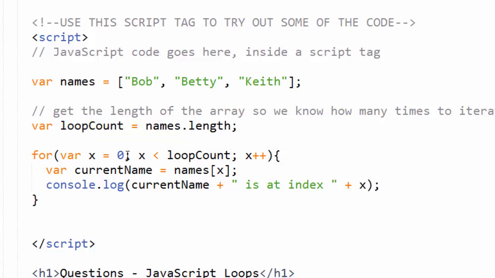We initialize our counter variable and set it to 0. Now we're setting it to 0 because 0 is the first index number in an array. So we set x equal to 0, and then we're going to continue this loop while x is less than our loop count, and we said our loop count is 3. So this evaluates to 3 in this case. And then we've got our incrementer here, and then we dive into our loop.